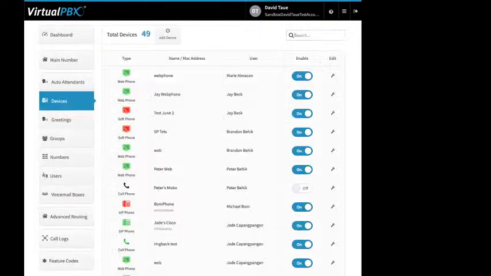All right, devices shows all your devices on the account. Green means it's registered / connected, right? So we can send a call to it. Red means it's not registered, so we can't send a call to it. Again, that could be someone's not logged in, or the device isn't plugged in. It could be more complicated. And then down here, black, that indicates you've turned it off.